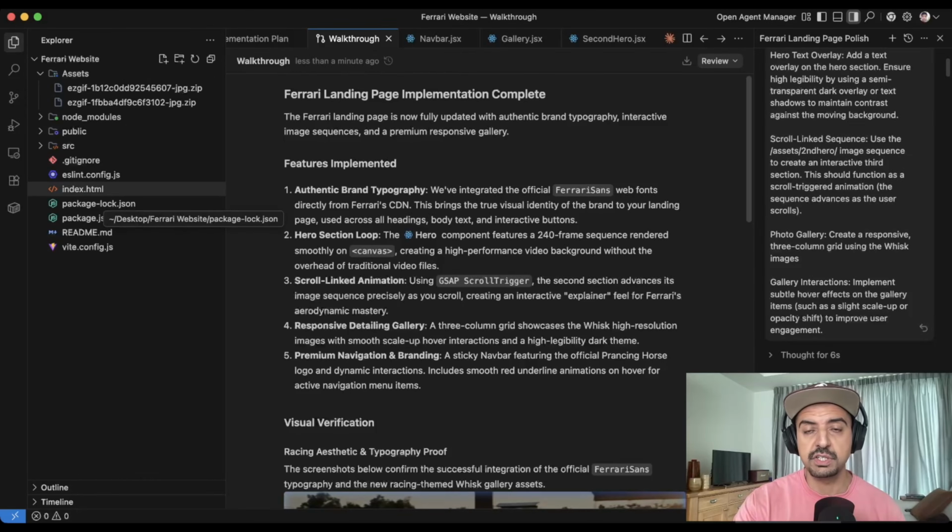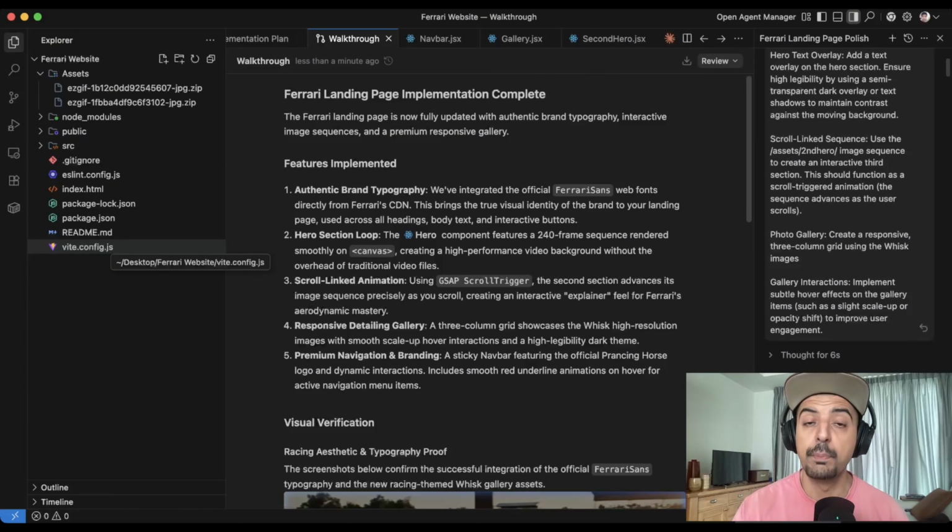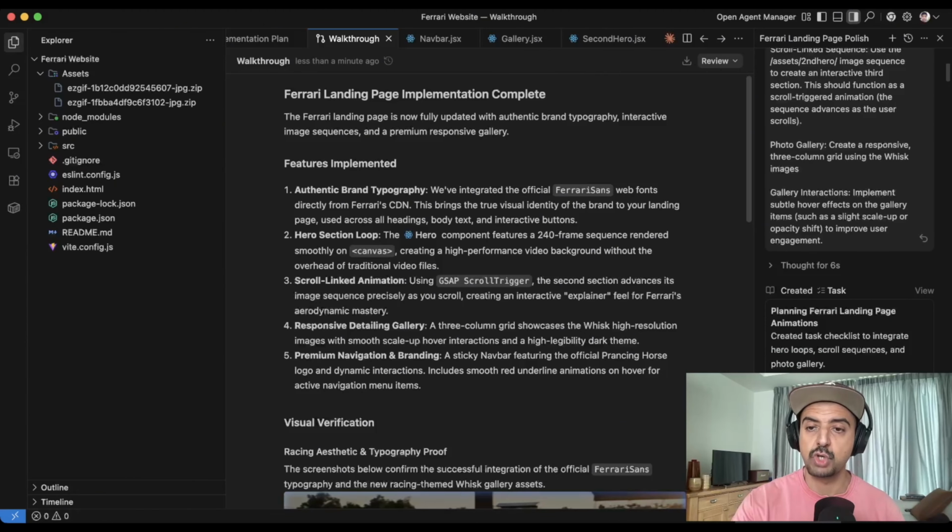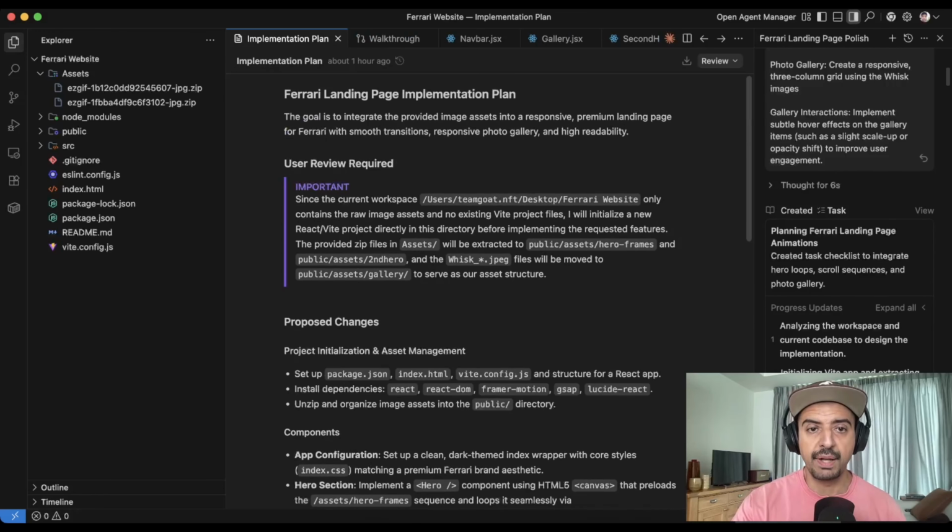Now, all the other files that you see, like JavaScript, JSON, the readmes, that's all been created by Antigravity. That's the AI creating that. I haven't touched any of that. So now it's planning the Ferrari landing page. It's got animations. Once you're happy with the implementation plan, it will look at something like this.